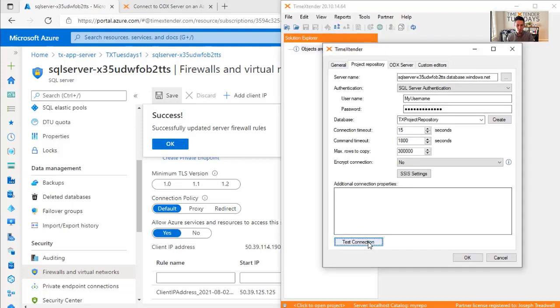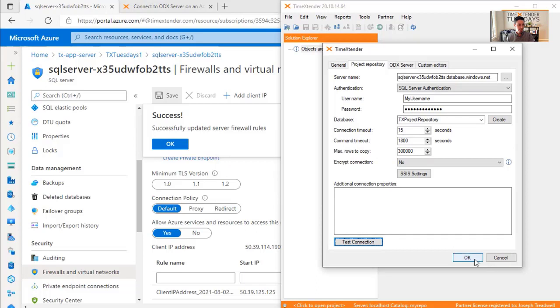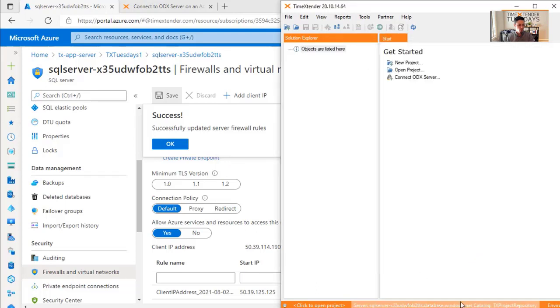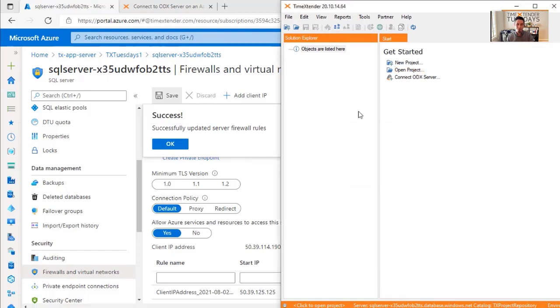Open up TimeXtender, test the connection again, and now I'm connected. Good. So we open that firewall there as well. We'll click OK. And now we're connected to that cloud-based repository. So now I can manage the projects from TimeXtender Tuesdays on my local machine.